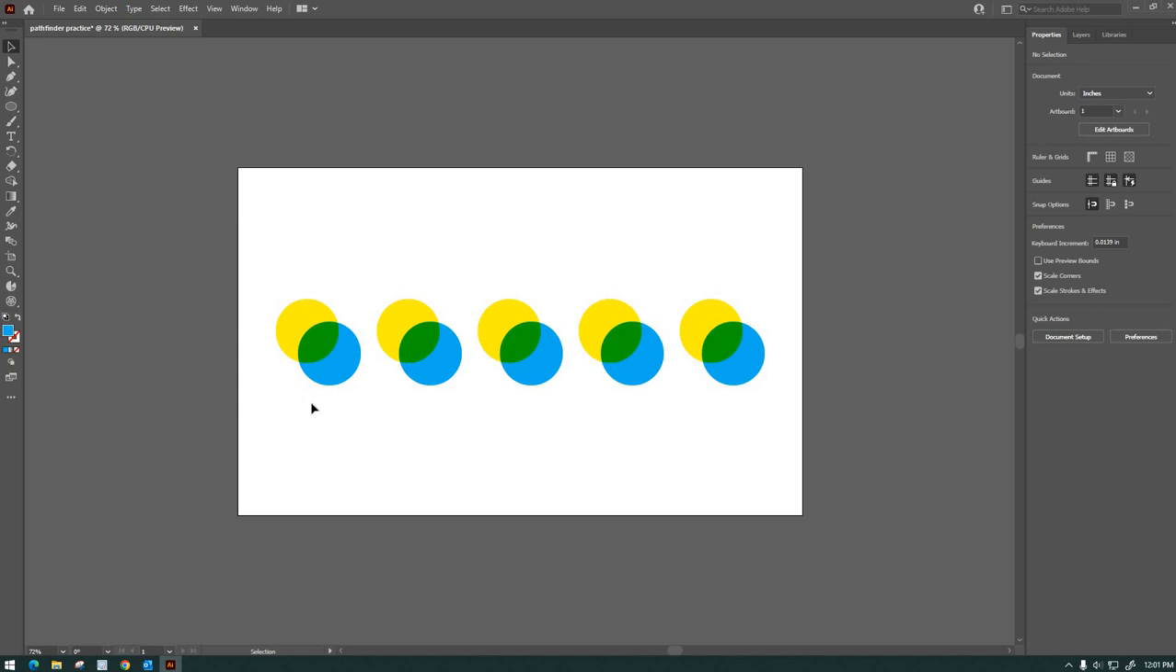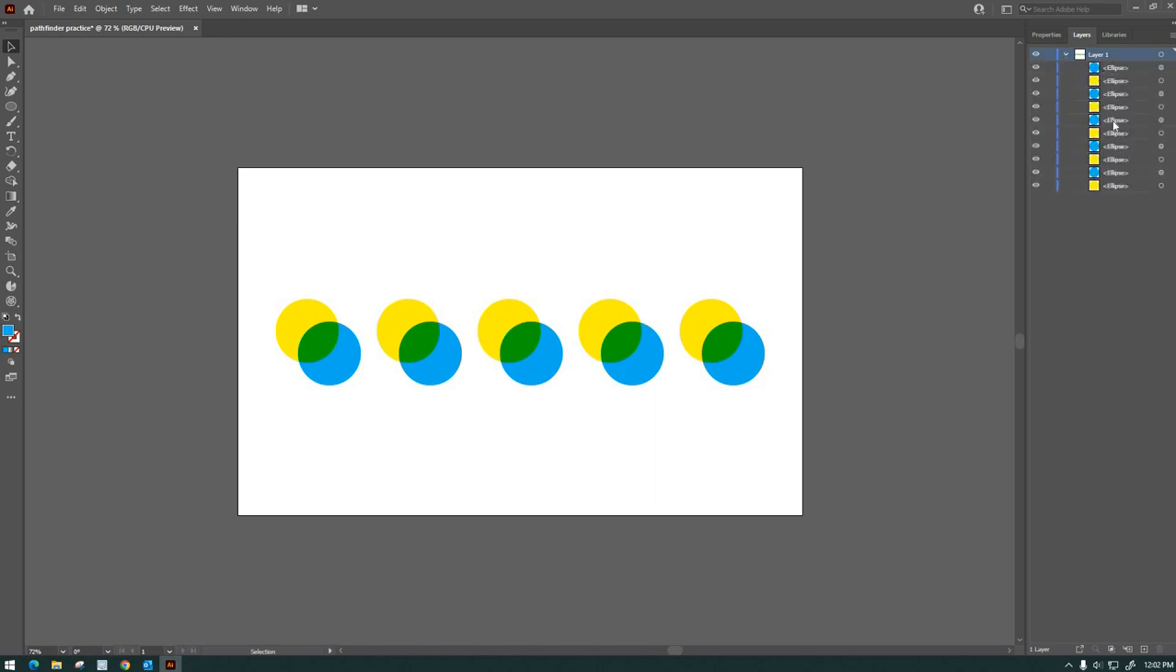Next thing I'm going to do is open my Pathfinder. So actually, before I open my Pathfinder, I'm going to open my layers. So I'm going to click on my layers on the right hand side here, and right now I only have one layer and I have all these sublayers, right? 2, 4, 6, 8, 10 sublayers.